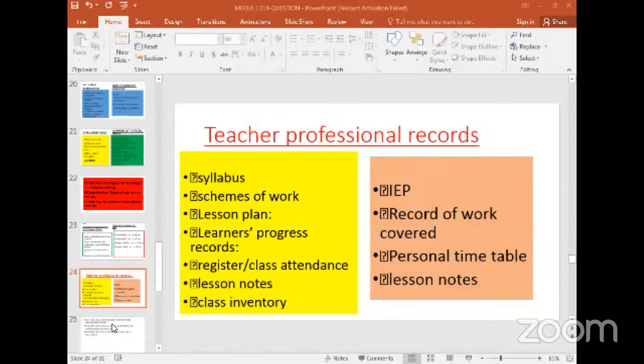Now, lesson notes. This one proves that you've broken down the lesson and you've given out a summary of what you have taught, because the lesson plan is just a framework of what you are going to do in that class. But what will show the ministry and your administration that you have worked in that class is the summarized notes that we are going to give. Those are the lesson notes.